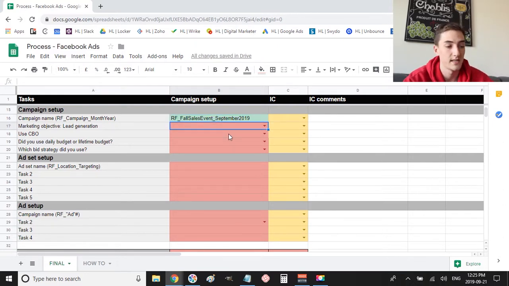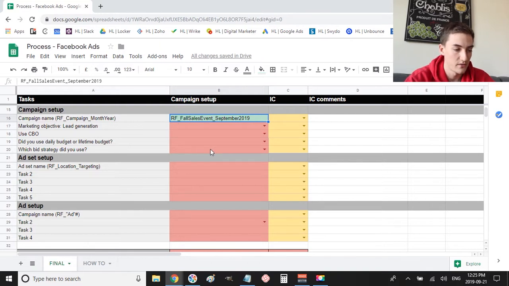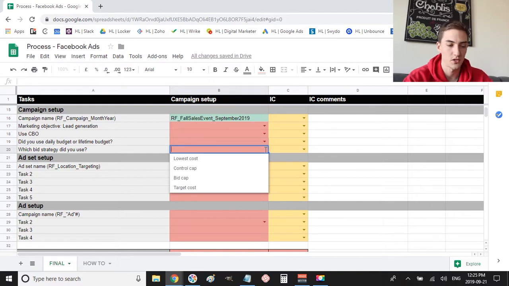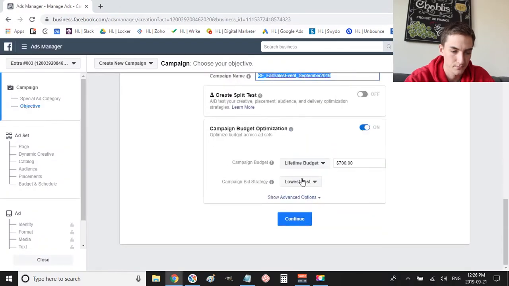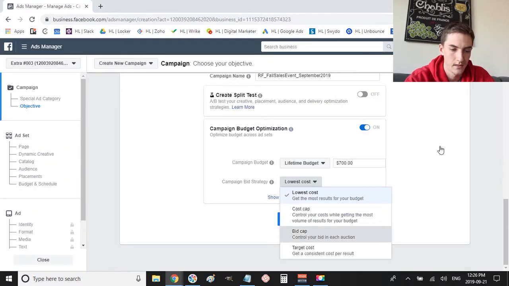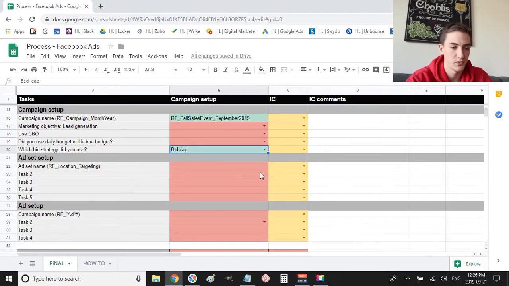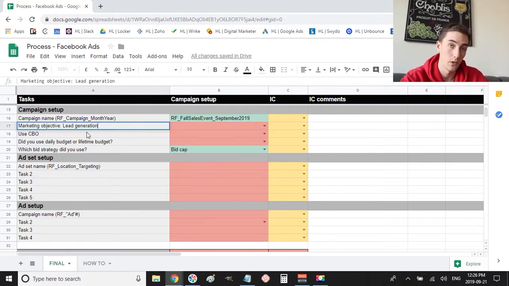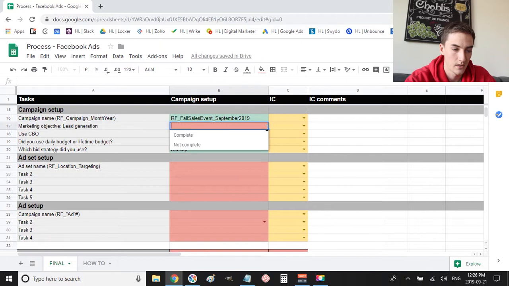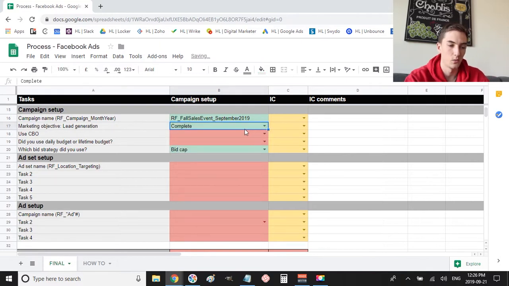The marketing objective, so there might be certain cells where you want the person setting up the campaign to either input the information like this, or maybe just verify what they did. So let's say in this example, which bid strategy did you use? Maybe we have the option to select a certain bid strategy. Maybe in this case, we're going to use bid cap. So if I scroll down, select bid cap. That would be an example of having an option to choose different campaign settings. Whereas in this case, you might say, all right, you don't have an option. The marketing objective we want you to use for this process is lead generation. So here you're just selecting, was this complete or not complete?